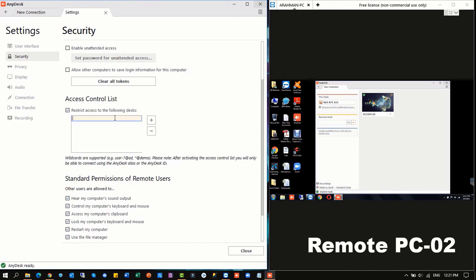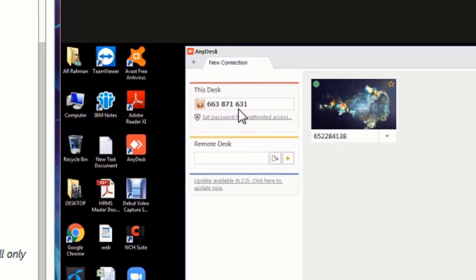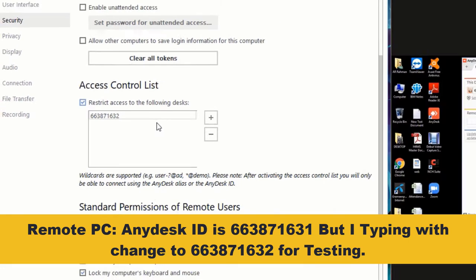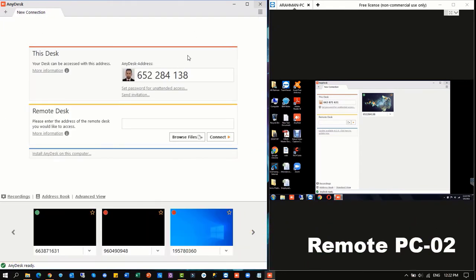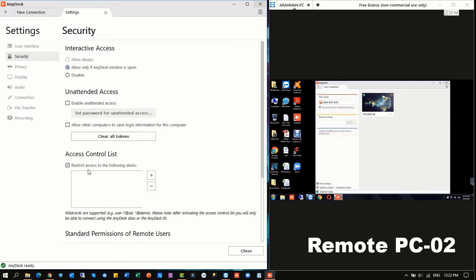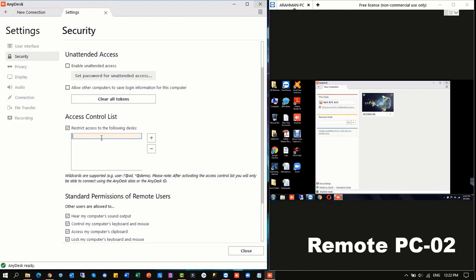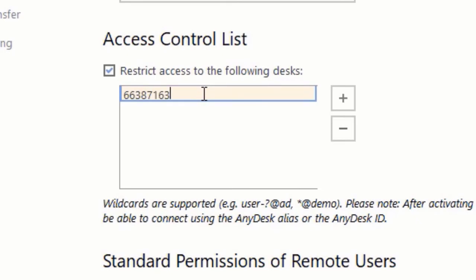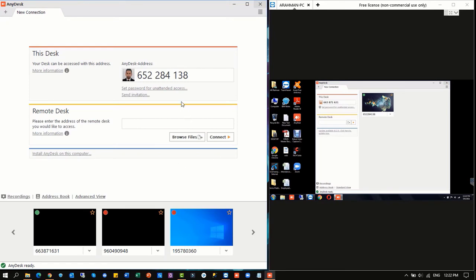Type my other AnyDesk ID. I just changed the last digit of my second machine's AnyDesk ID. Sorry, this is a mistake. After typing, I need to press Enter. Okay, now click Enter. Now we can check it.